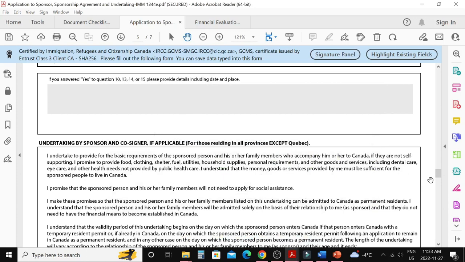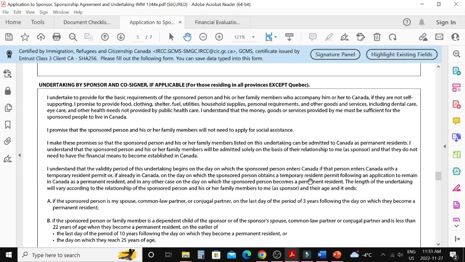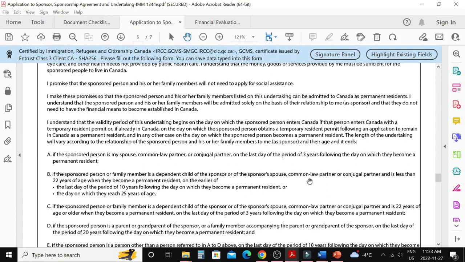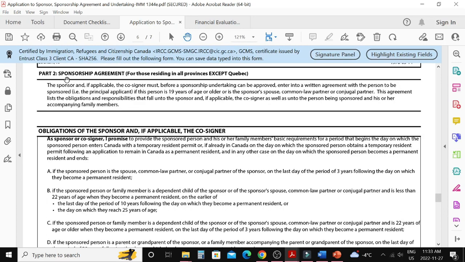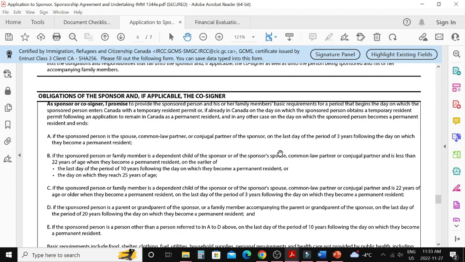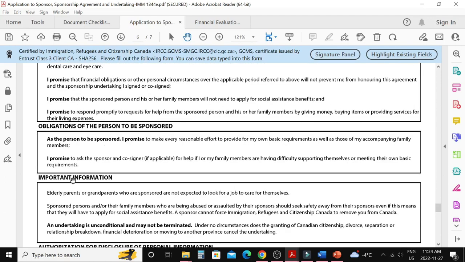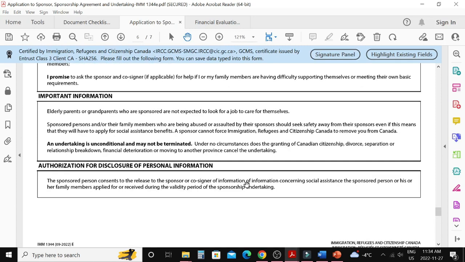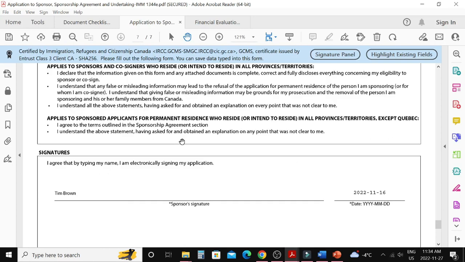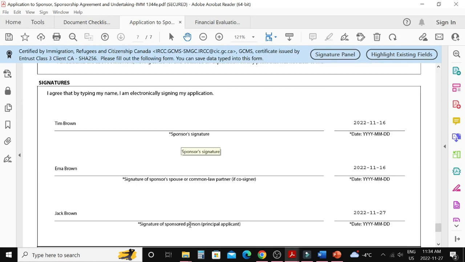Once you complete the whole form, please check it again to make sure that you haven't made any mistake. After that, just scroll down and you can read these agreement conditions if you want to. If you know them already, you need not read them, and you can just scroll down to the next page. Here is the sponsorship agreement, you can read that too. Obligation of the sponsor, and if applicable the co-signer, you can read them all. Obligation of the person to be sponsored, important information, authorization for disclosure of personal information. After all that, the declaration and time to sign the application electronically.